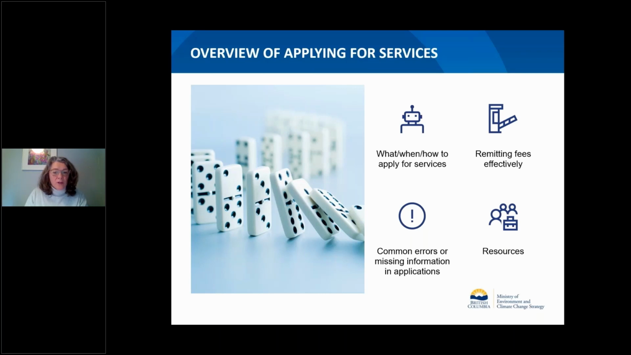Today, we'll provide you with the tips to help you avoid some common errors and omissions when completing your applications for services. We'll explain how to remit fees effectively and equip you with the resources you need to navigate the process in applying for Contaminated Site services effectively and successfully. Heather will start us off with context setting.